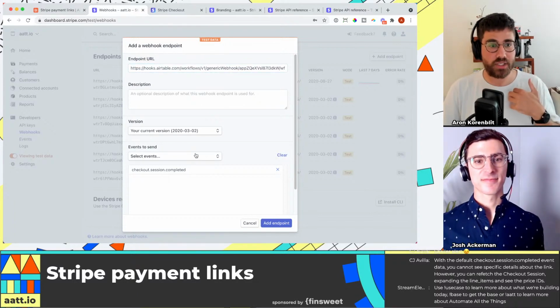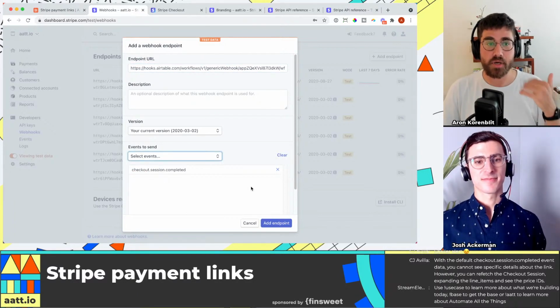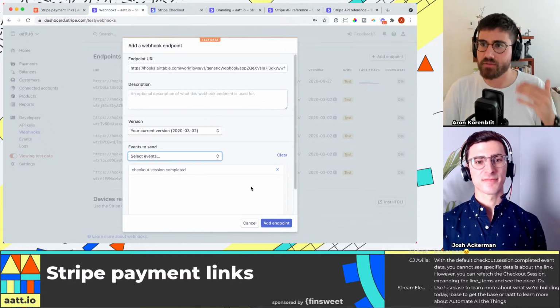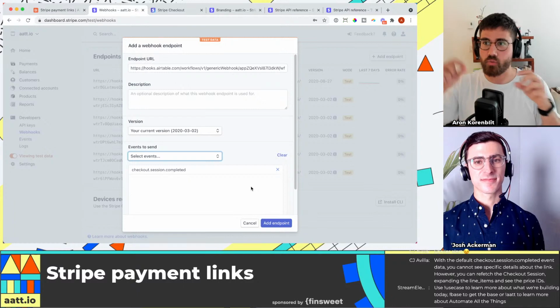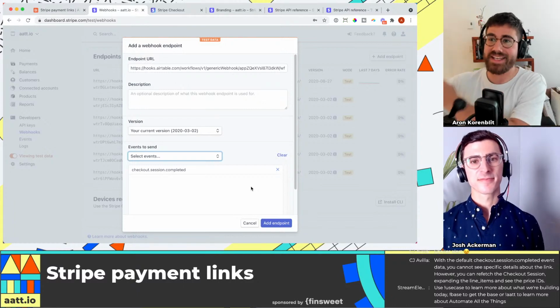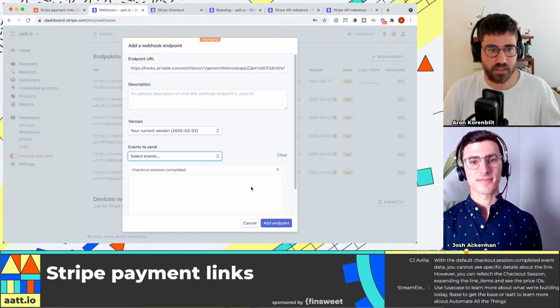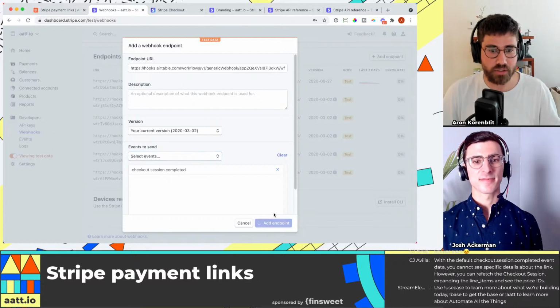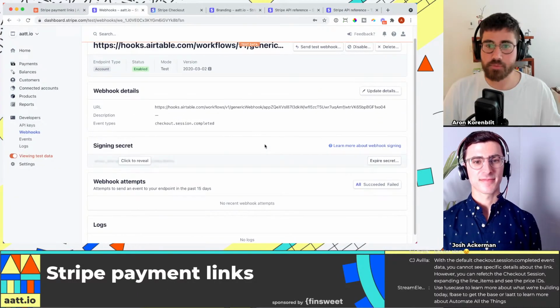In our case, you can actually create multiple events, but in Airtable, and I think with most integration tools, it's best to have just one, so that we don't need to then parse and know. We can do that in the tool itself after the fact. So we're adding that endpoint. And that's pretty much it, right?